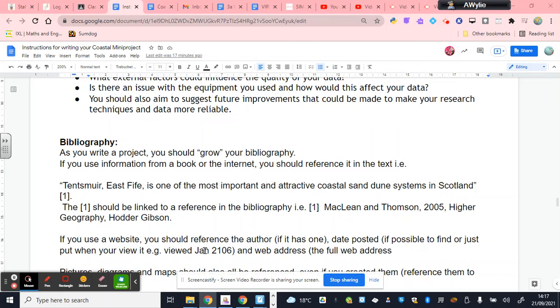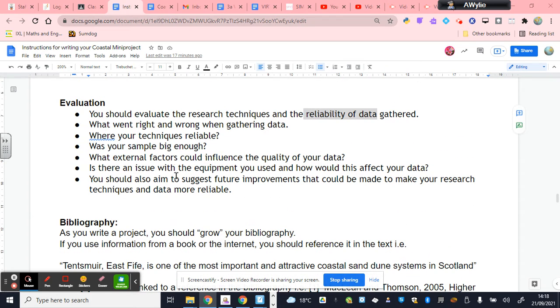Okay, in this final tutorial, we are going to pull the entire project together and think about its overall presentation. So this is what I think of as the tidying up. At this stage, you'll have completed your whole project. You'll have done all the other tutorials and you'll have written all the way up to your evaluation.